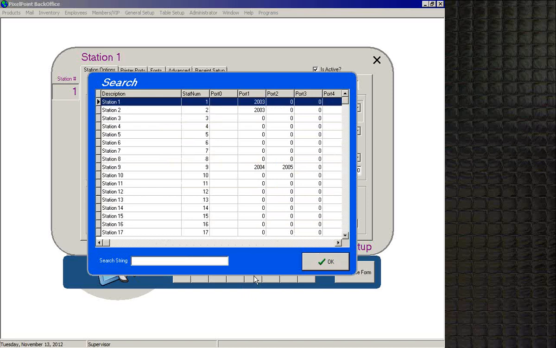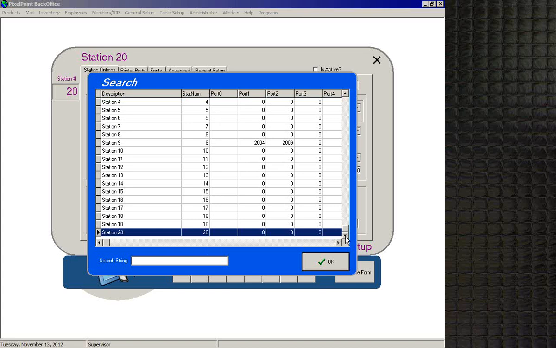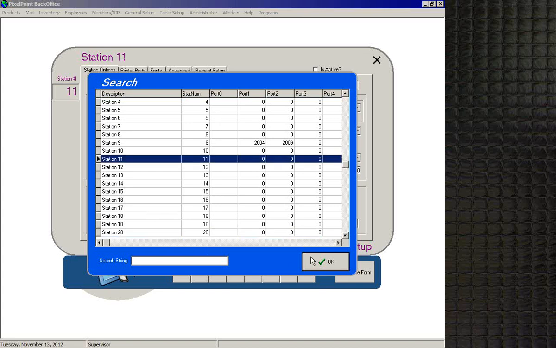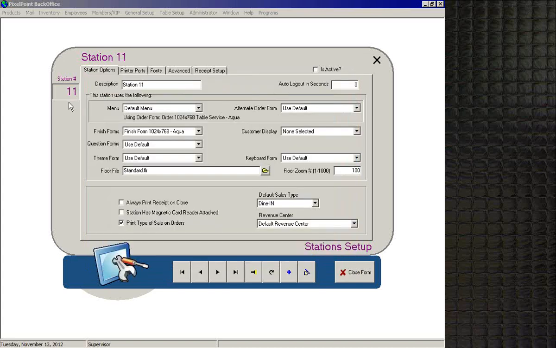If I select on this, then this will show me all of the different records that reside within whatever it is I'm looking at, and then I can jump to any given one, click on OK. I'm now on station 11. Coming down to the last one, you notice that we've got 20 stations pre-programmed into the system as well. I just want to point that out.